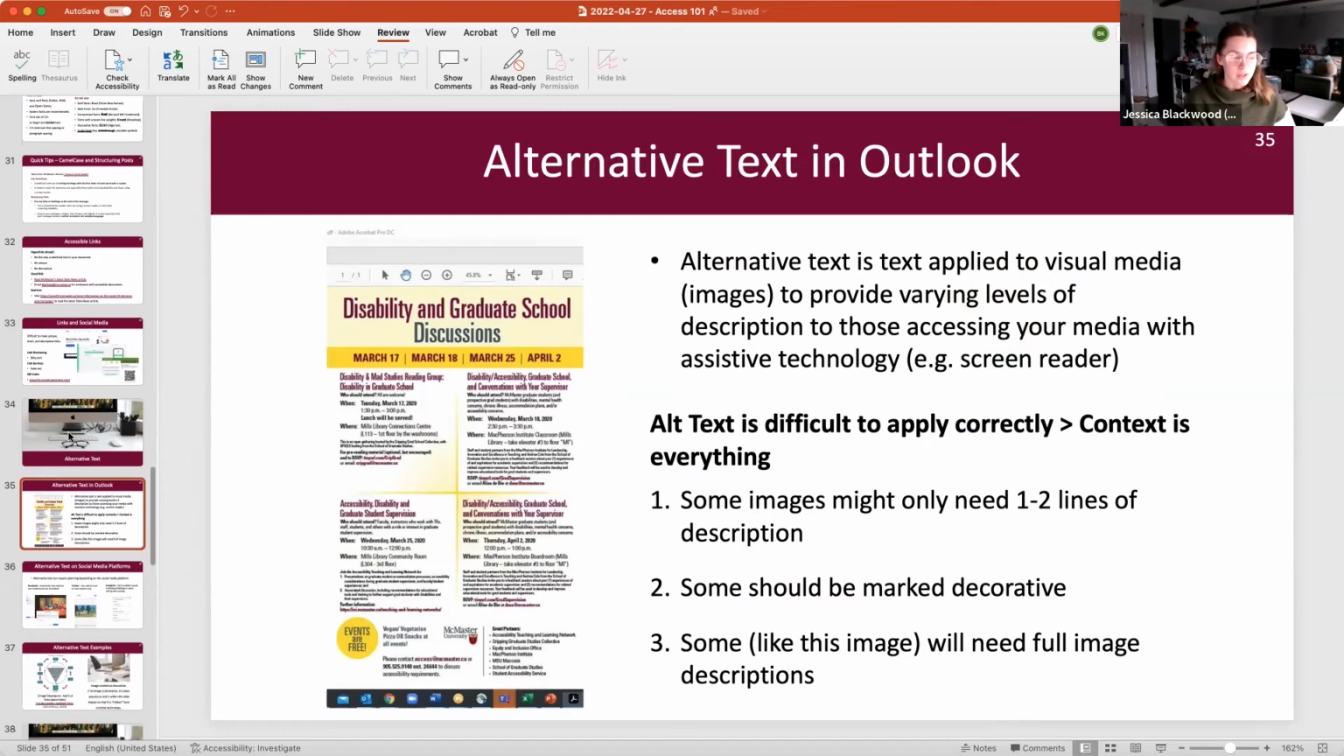Alternative text in general, I'll start by prefacing and reiterating what Kate said. It's the text alternative for visual. And on the side here, we have 1, 2, and 3. There's usually 3 steps I go through when I'm interacting with an image and I'm trying to decide what the alternative text should be.